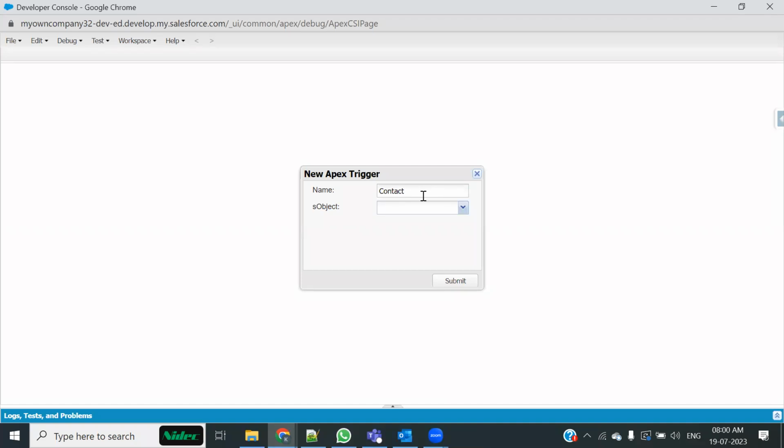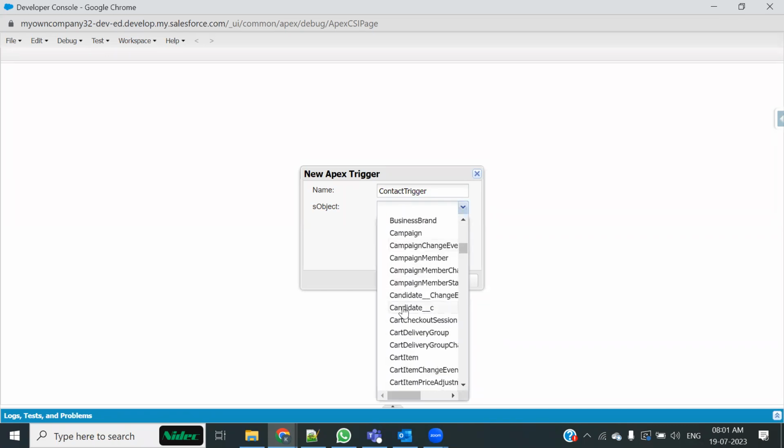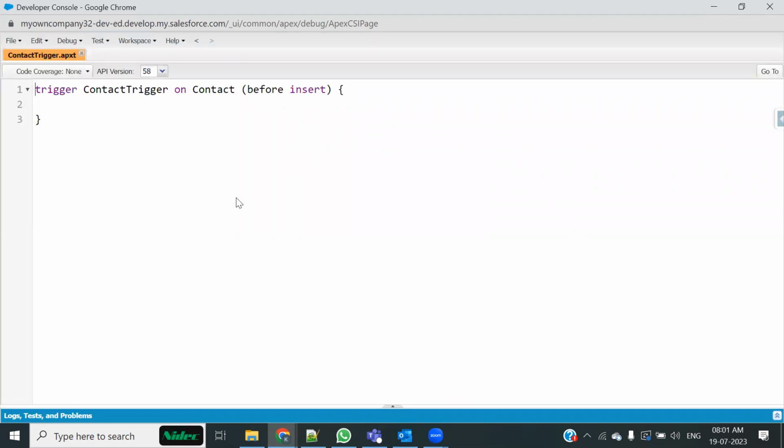Why am I saying that? Because if I would make changes in the contact, I'll just explain it to you with an example. Don't worry. First of all, let me select the object. Why I'm selecting contact rather than account, I will explain. Contact trigger on the contact object. Now, why am I creating this on contact and not on the account?